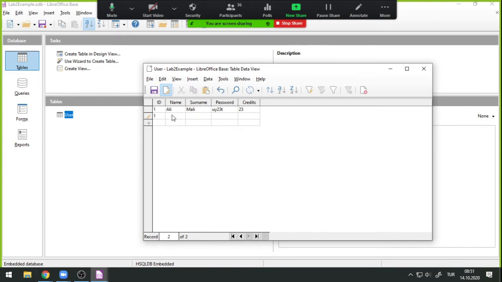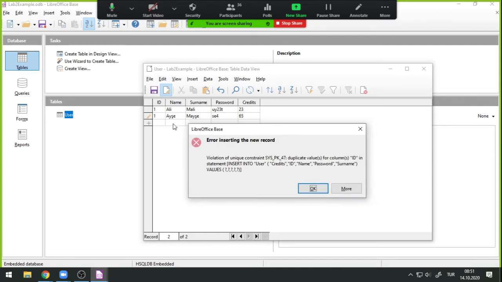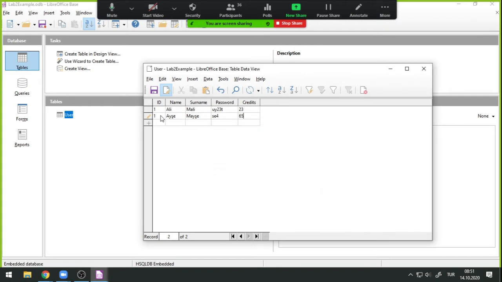Let's also try with some ID number 1, some other user, for example, with some credits. When I try to go out of this row, this time I will get an error because of the IDs. So the error message says that it will create duplicate values for the ID column, but it should be unique. It was our primary key. That's the error we get. So if I click on OK, I need to fix it.